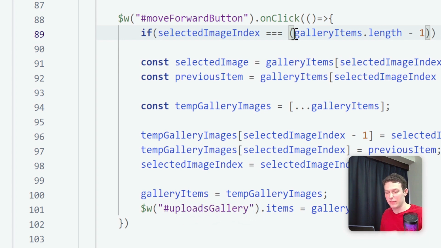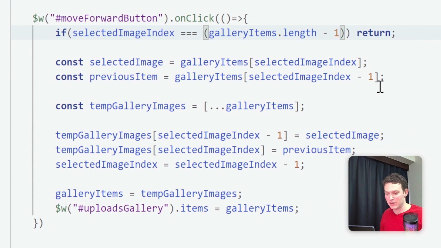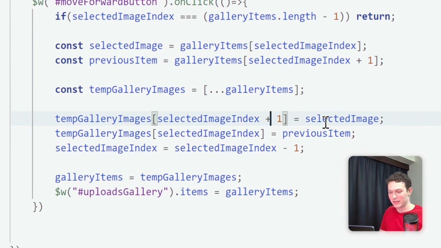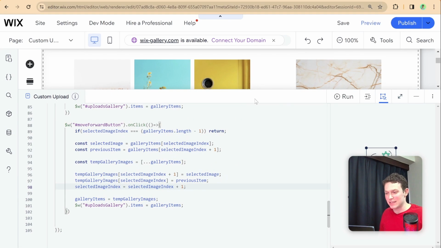If the selected image index is equal to the last one, then we don't want to be able to move it forward anymore because that's impossible. If you want, maybe you can try to create some cool logic where it goes in circular, but I think that's a little too complex for this tutorial. The other thing we want to change is here, as I said, this needs to be +1, and this also needs to be +1, and down over here, this also needs to be +1. So that's pretty much all the changes that we need to make. Adding instead of subtracting. And let's take a peek and see if this is working.